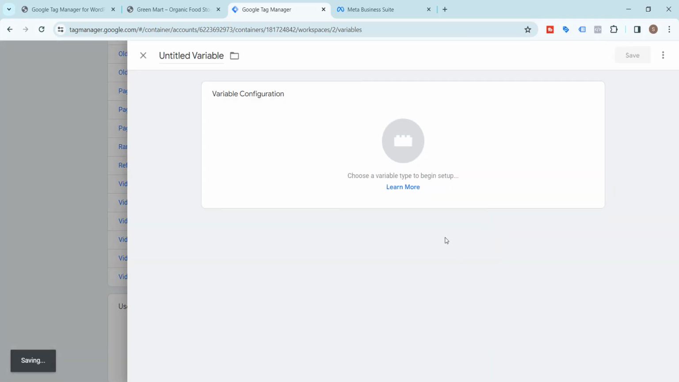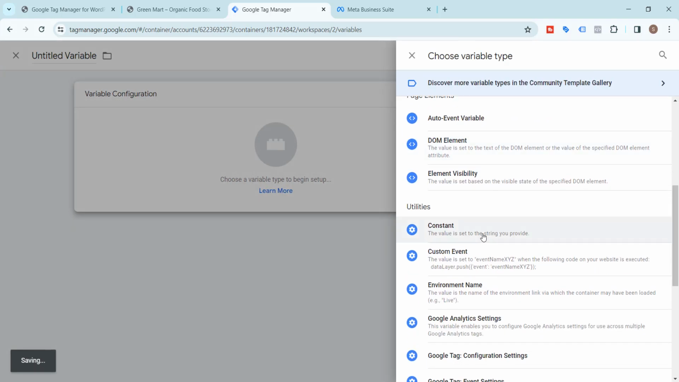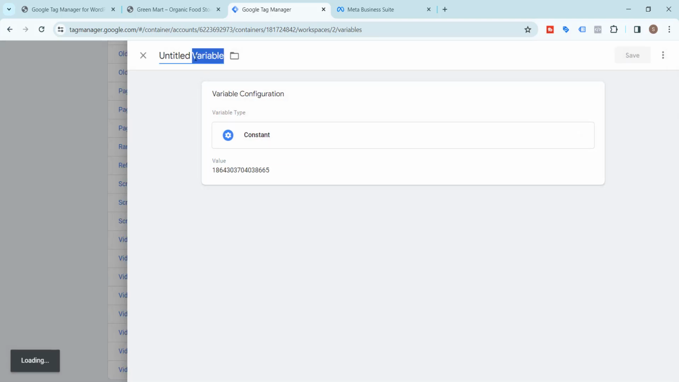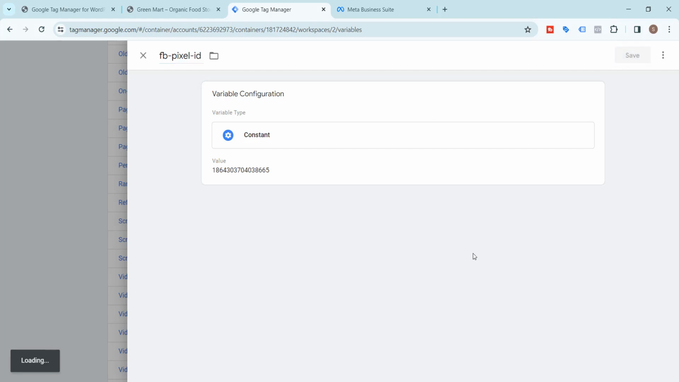Okay. Now I will create a user-defined variable for putting this pixel ID. So select new, and the variable type will be constant because the pixel ID will never be changed, and name this variable Facebook pixel ID. Now click the save button.